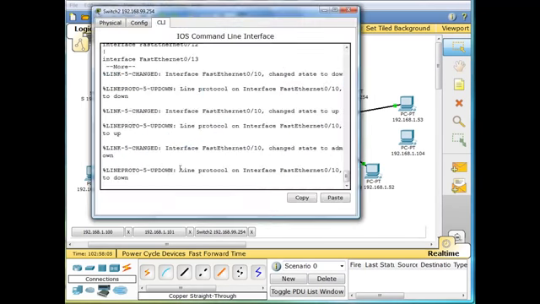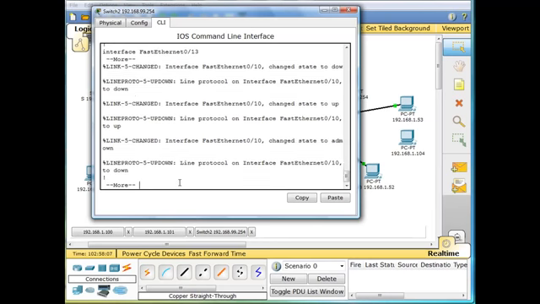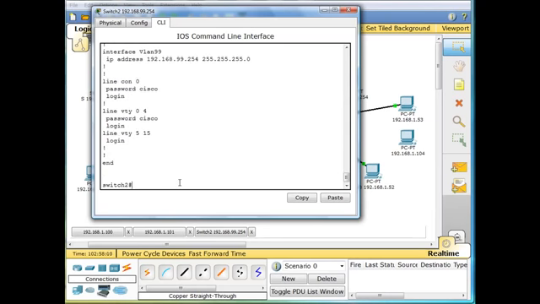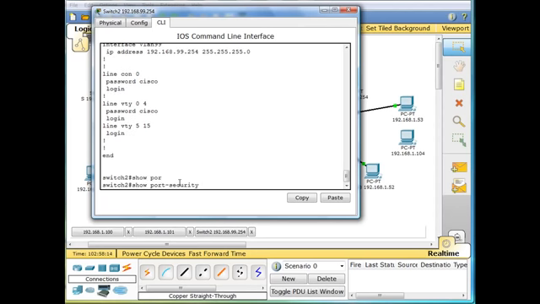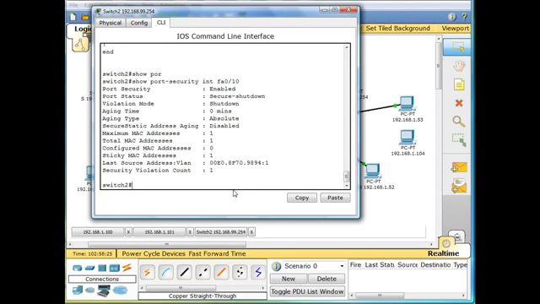The last thing I want to do is do a show command. So we'll do a show port-security int, for interface, FA0/10 to show the port security on that interface. And if you do that, you'll get this information. See, port security is enabled, port status secure-shutdown. So it's in shutdown state right now. Violation mode, shutdown.